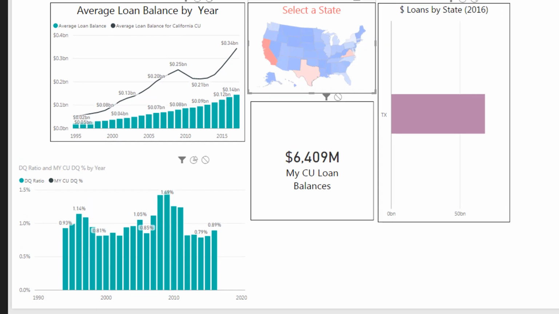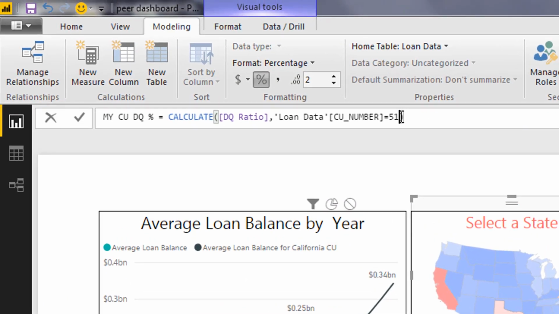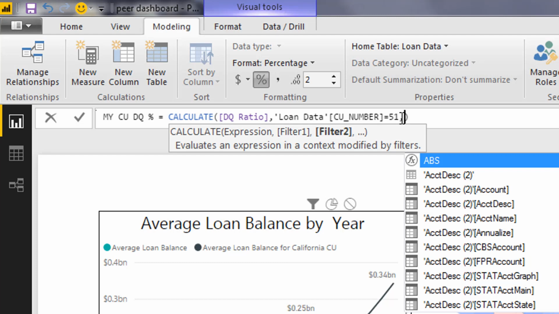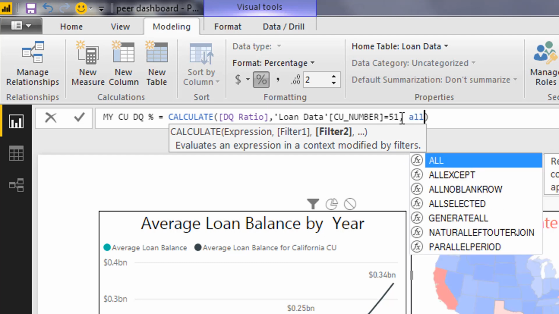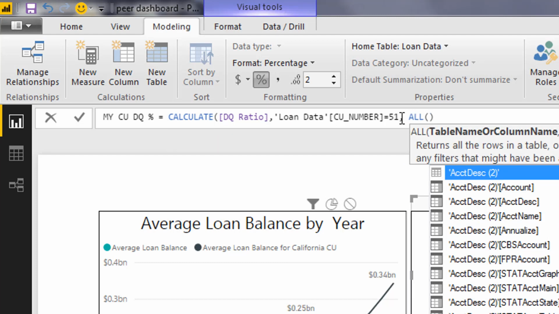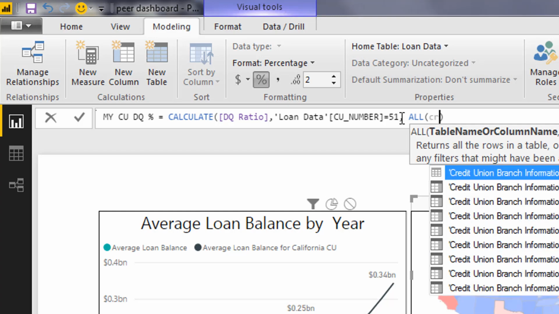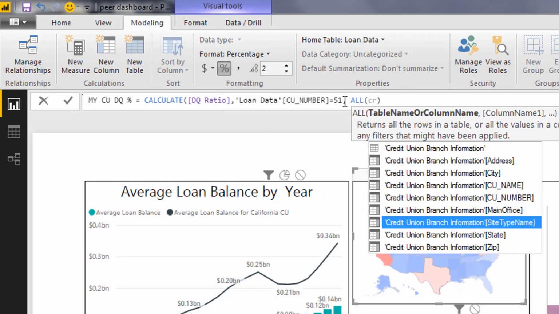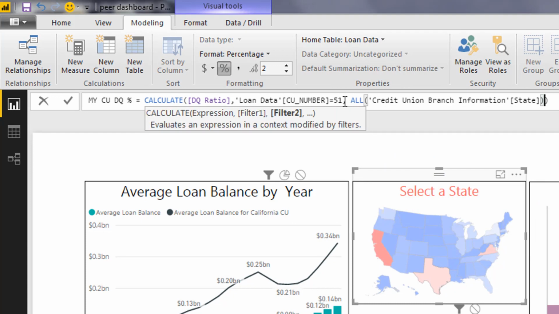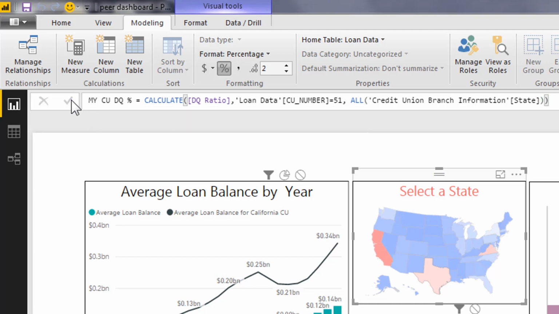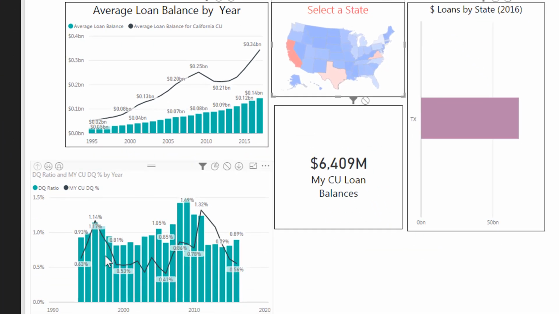We'll go back to my DQ, and here, once again, comma, all, and then we want the credit union branch information state. So no matter what state we select, we want to remove that filter. That's what that all function is saying. Click OK, and there we go. It shows up. No matter what state we select, we have our credit union.